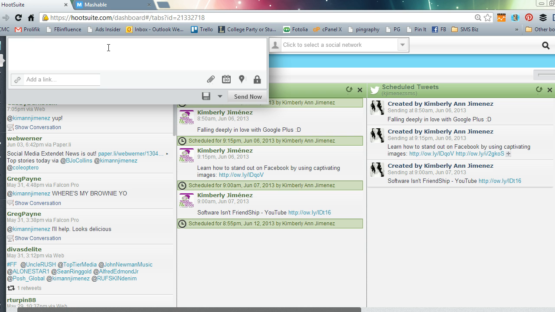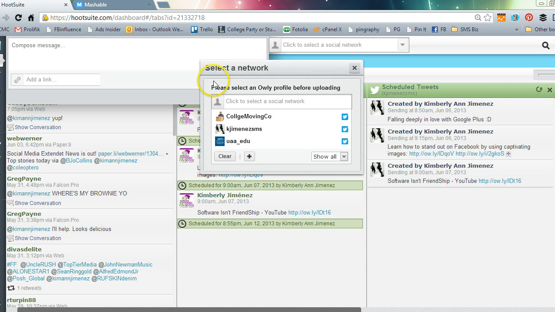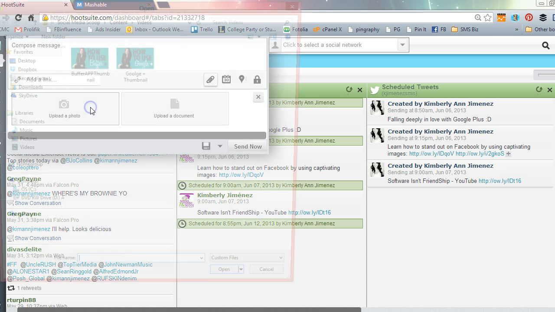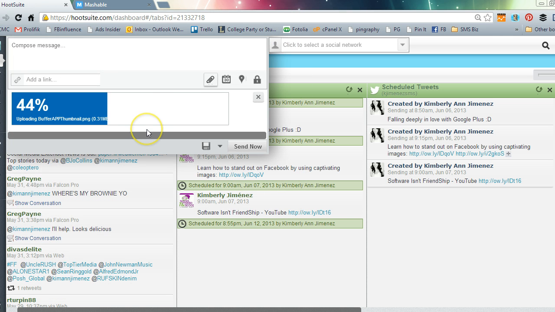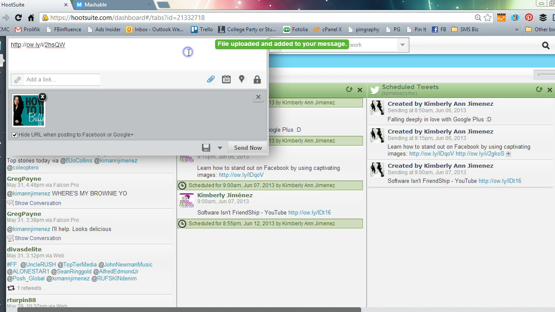If you want to upload a photo, let me show you how you do that. Basically, you click on Attach Image right here in this little window. You'd select the Owly profile, which is basically just a Twitter link tracker. And once you do that, you would just upload the picture. Then you would move over here where it says click to select a social network, after obviously you add the copy. And as you can see, it'll shorten the picture link automatically. So let's say this is a test.